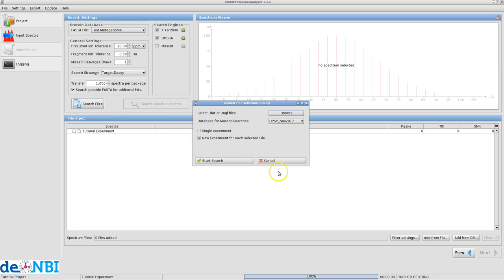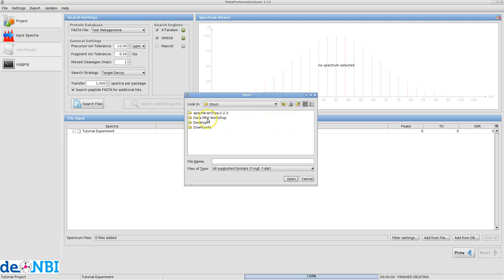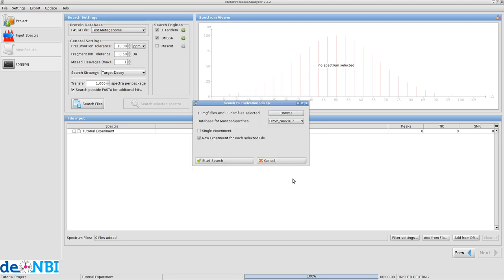and here we can adjust all the settings for our search. First, we can click the Browse button and navigate to the MGF files we want to search. We have prepared one small file here. The text at the top will notify you about how many files you have selected.